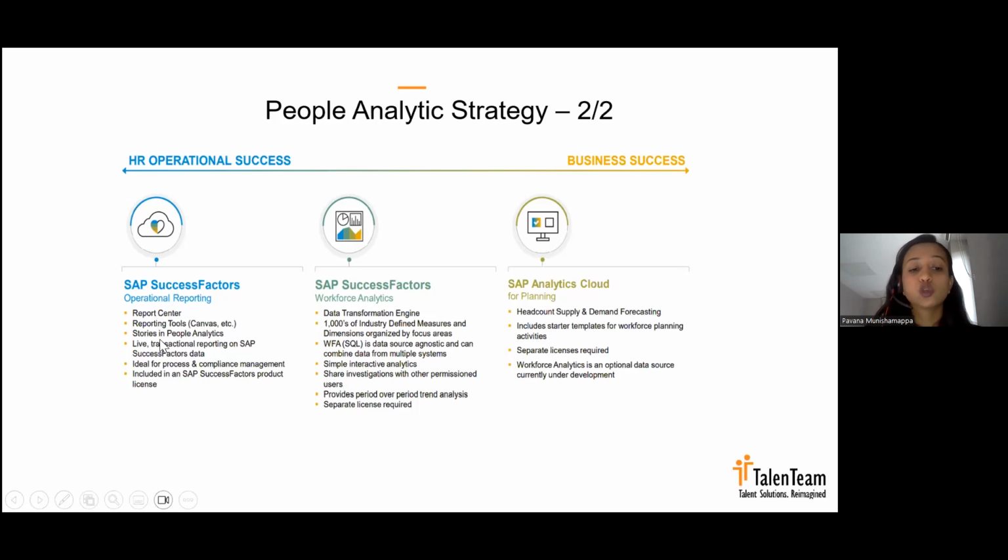And also the stories reporting, which is again towards operational success, where most of the time you're dealing with live or transactional reporting. So basically, you are always referring to live data, not just replicated data. For example, if there is any change to the data, whenever you fetch the report, you see the latest information. These kinds of reports we can build would be ideal for compliance and process-related reports, and this comes as part of the SuccessFactors licensing.